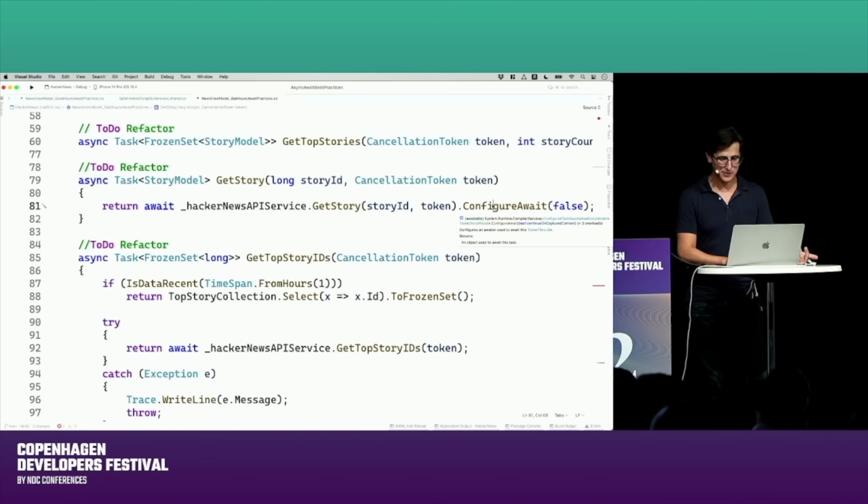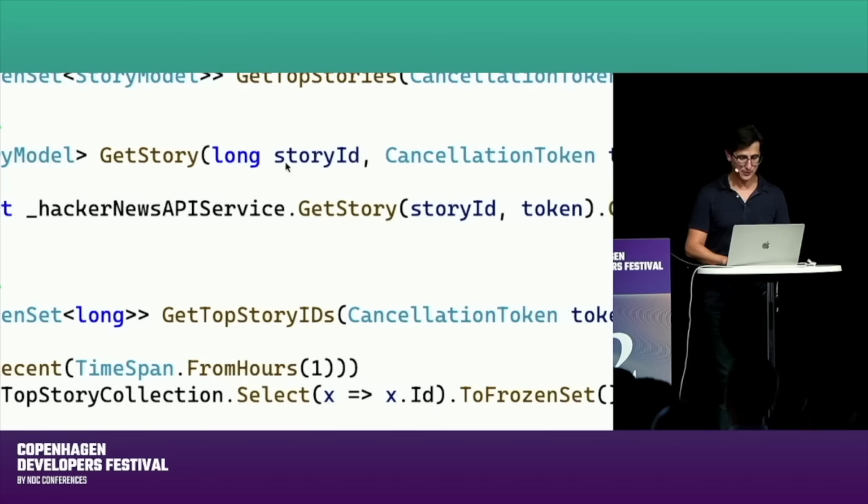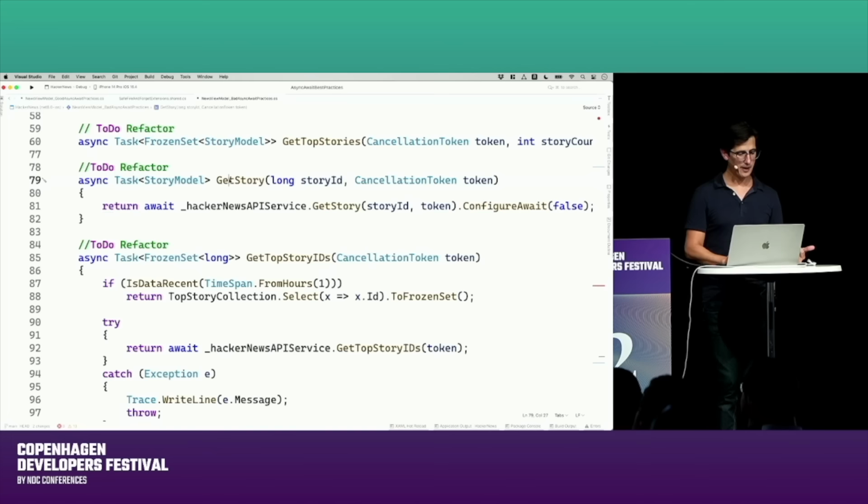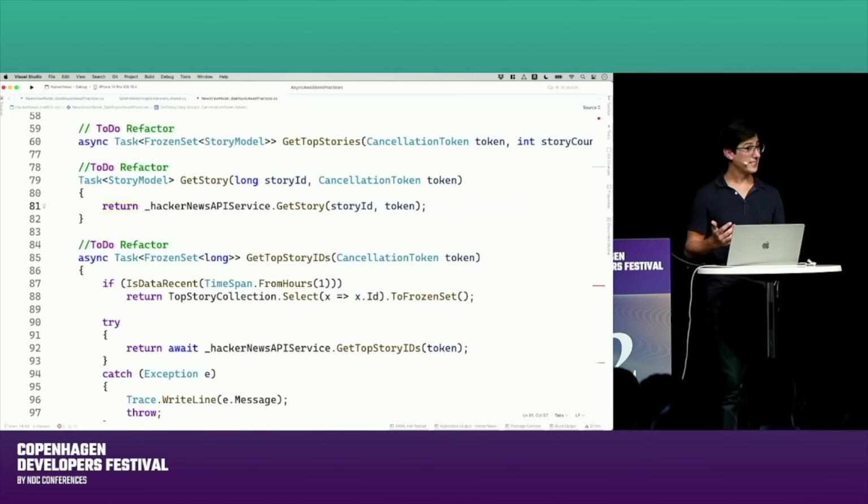Well, something that's kind of cool here is that if we look at the return type of getStory, it returns a type of Task<StoryModel>. And if I look at my method signature, it also returns a type of Task<StoryModel>. And the only place in this method where I'm using the await keyword is in the return statement. So something I can do, I can get rid of async. I can get rid of await, and I can just return that task.